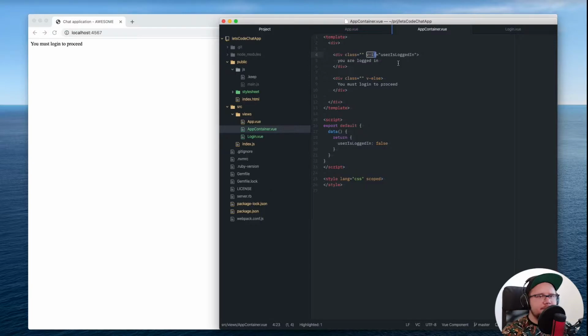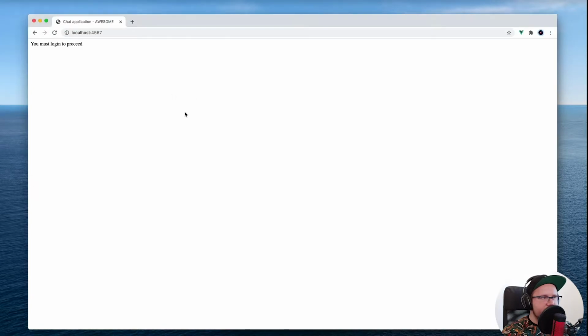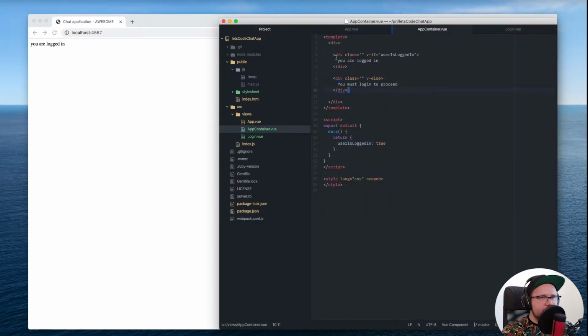This is just something for Vue.js, and it's going to check whether this variable is true. So user is logged in. It's going to show this, actually this whole element. Otherwise, it is going to render this element. And since it is false, it's showing the second one. If I change it to true, it's going to show this first one.